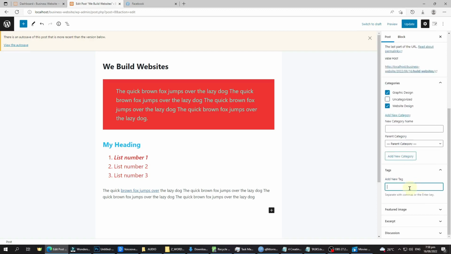You can also add tags to your posts here in this section. Tags are just like keywords to describe your post. You can also add multiple tags to your posts. And if they click the category or tag of your post, WordPress will display all of the posts with that category or tag. Now let's talk about featured images for posts.